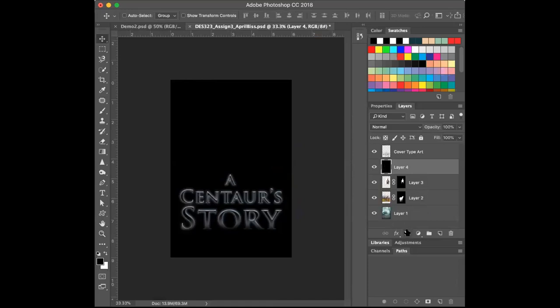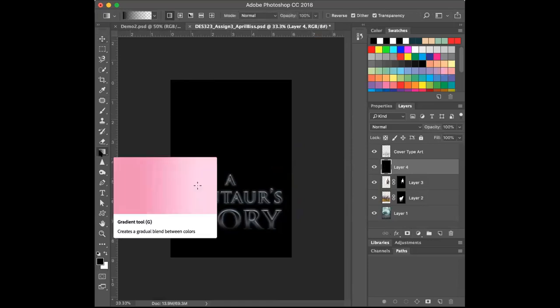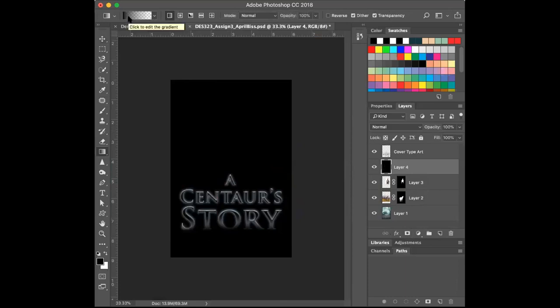And now what we're going to do is we're going to actually do a gradient on this. So we're going to go over here to the toolbox and choose the gradient tool and just make sure your gradient that you have selected is the one that goes from black to transparent. Oops. Sorry.